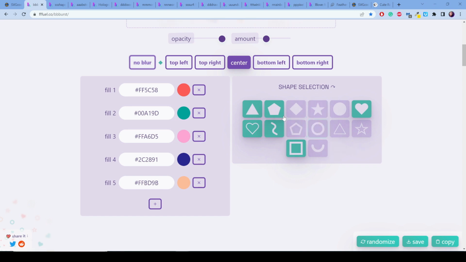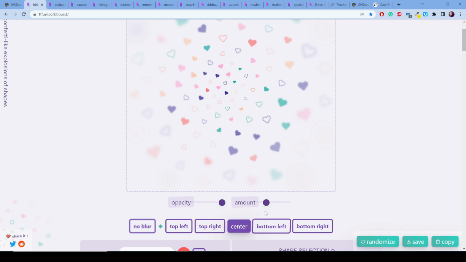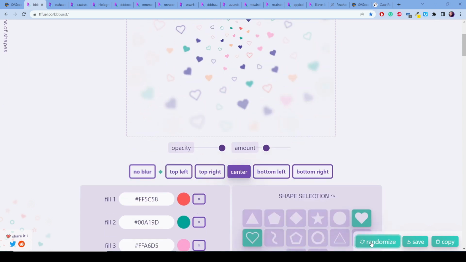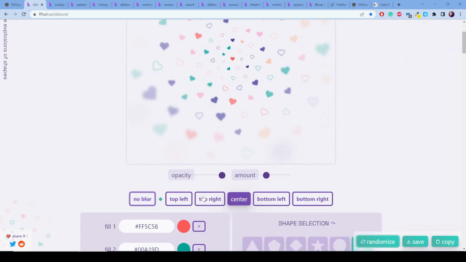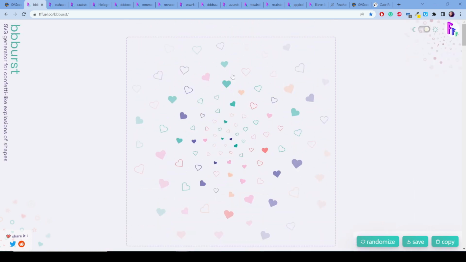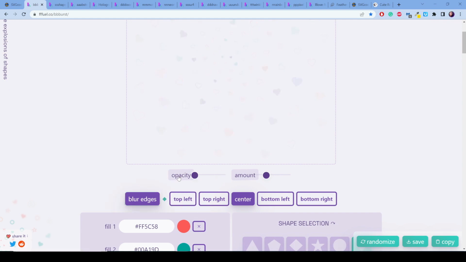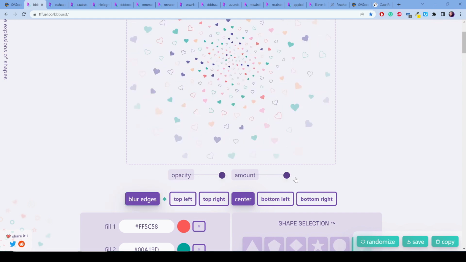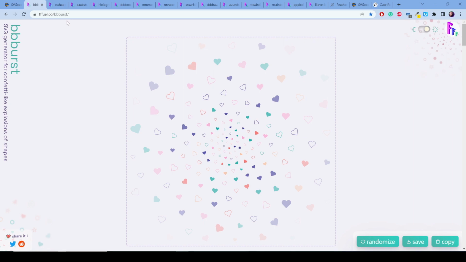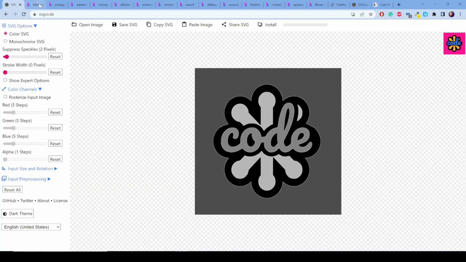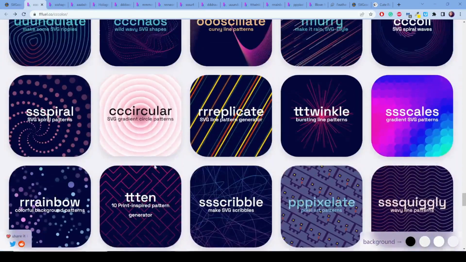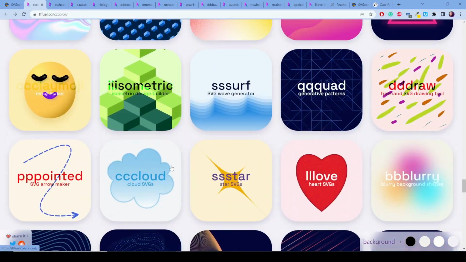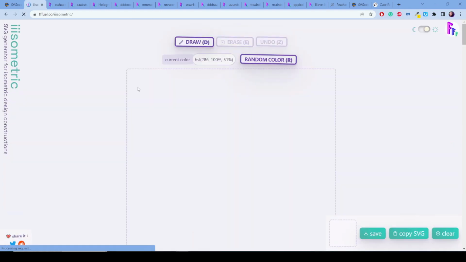You can change how many shapes. You can have all just hearts. Let's see how that looks. You see, this really looks great with just hearts. So for Valentine's Day, you see no blur, opacity, amount of hearts, so we can change that. So literally it's just too many options. I don't know where to stop, so I'm just going to leave you to explore everything.